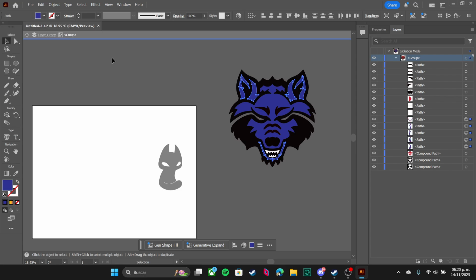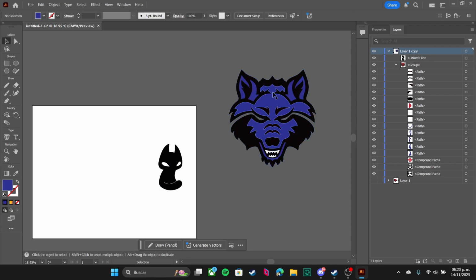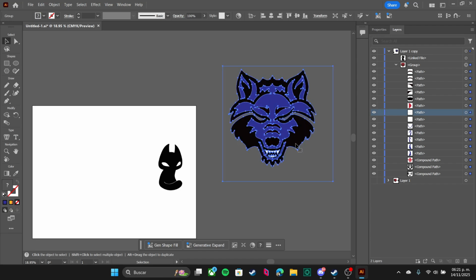That's how you use the image trace tool on a bigger logo. It just separates everything that you have provided in an image into multiple layers, so you can manipulate it however you want.